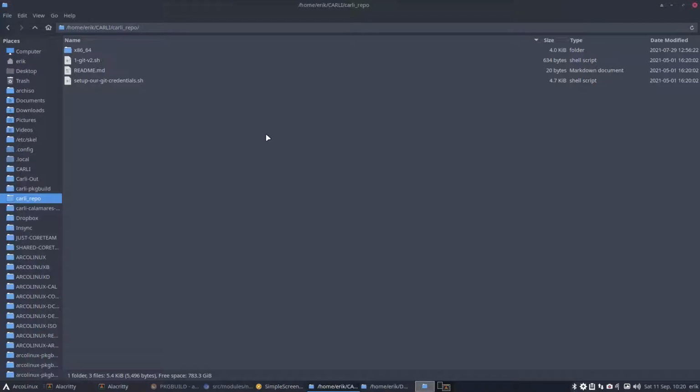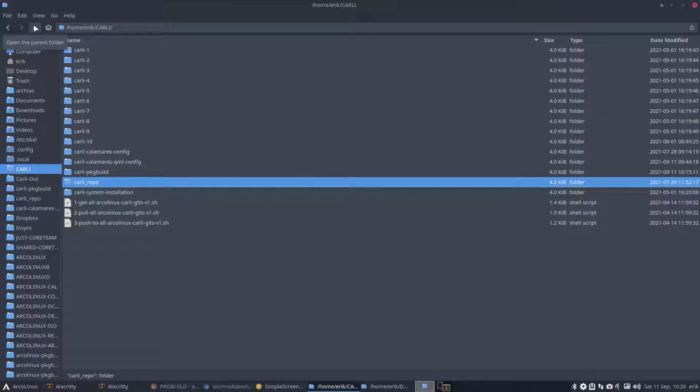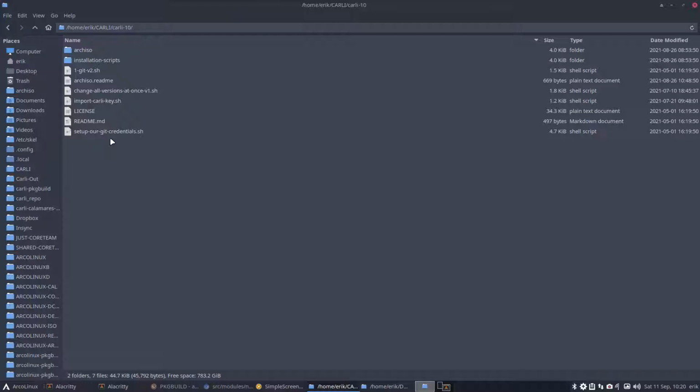So guys, in all the previous videos we've created a new Calamares 3.2.42. We've created a new Carli Calamares based on QML, and it's online, it's on our repos. We've taught you how to build packages. So the next thing to do is build our Carli 10 thing.